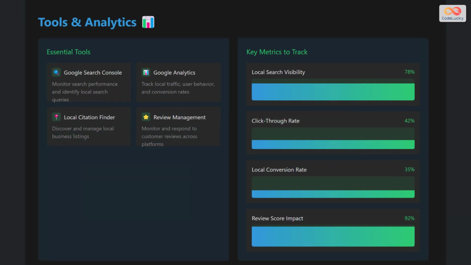Several tools and analytics can help you manage your local SEO. Google Search Console is a tool to monitor search performance and identify local search queries. Google Analytics helps track local traffic, user behavior, and conversion rates. A local citation finder will discover and manage local business listings. And review management tools will help to monitor and respond to customer reviews across platforms. Track essential metrics such as local search visibility, click-through rates, local conversion rates, and review score impact.